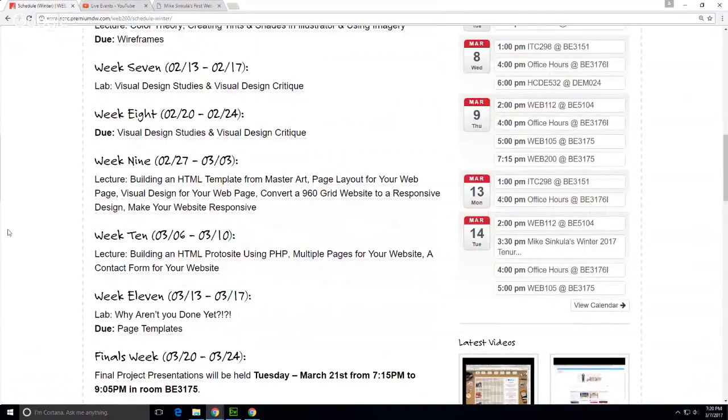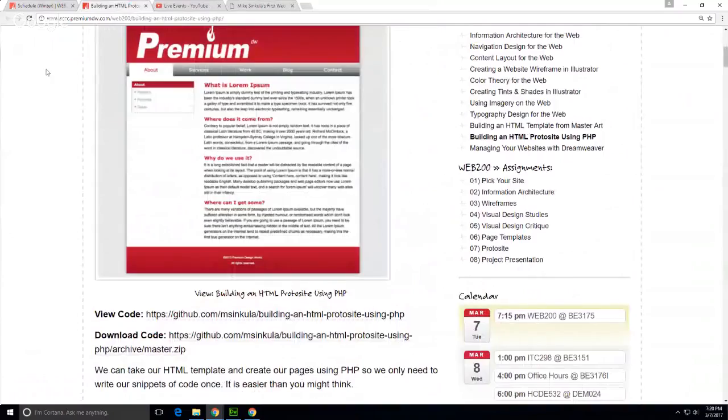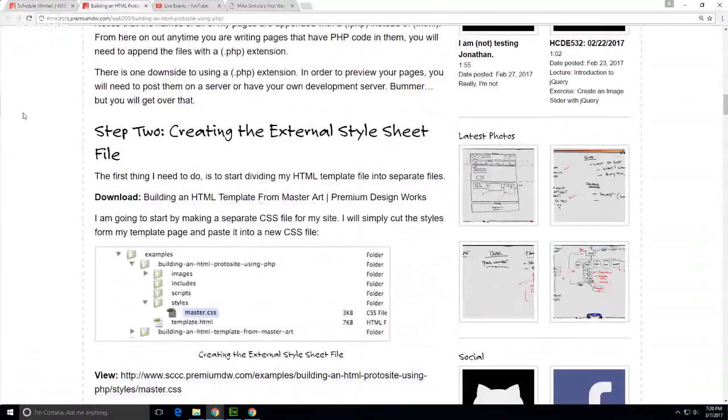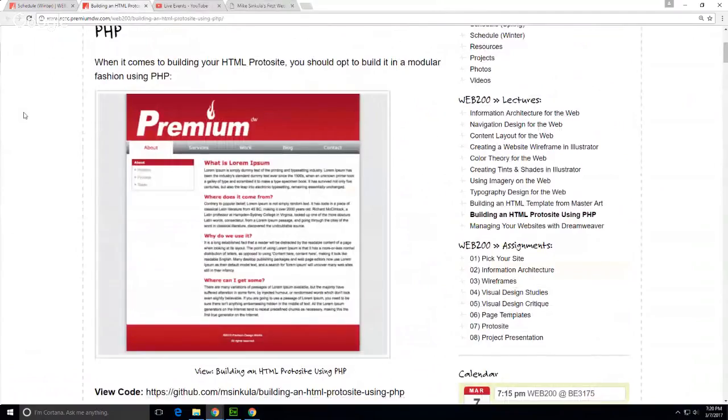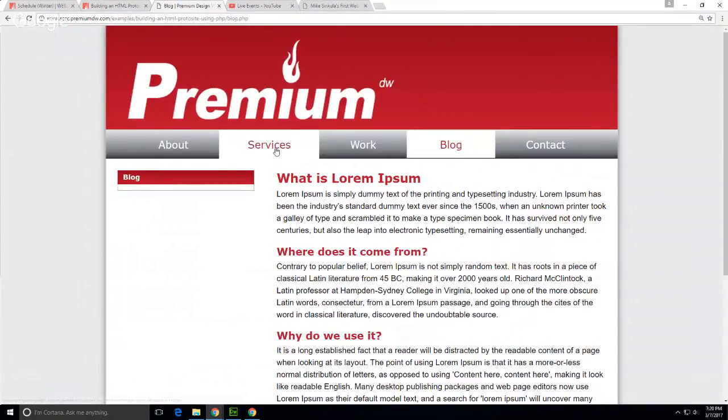If we look at the schedule, today's lecture, the original lecture is building an HTML prototype using PHP, which was the lecture that I wrote up a long time ago that took this old design here and broke it into the PHP includes, and then used some conditional statements to do the "you are here" states. So for instance, if you're on services and you're on strategy, this is highlighted, this is highlighted, and so forth. It is still absolute.